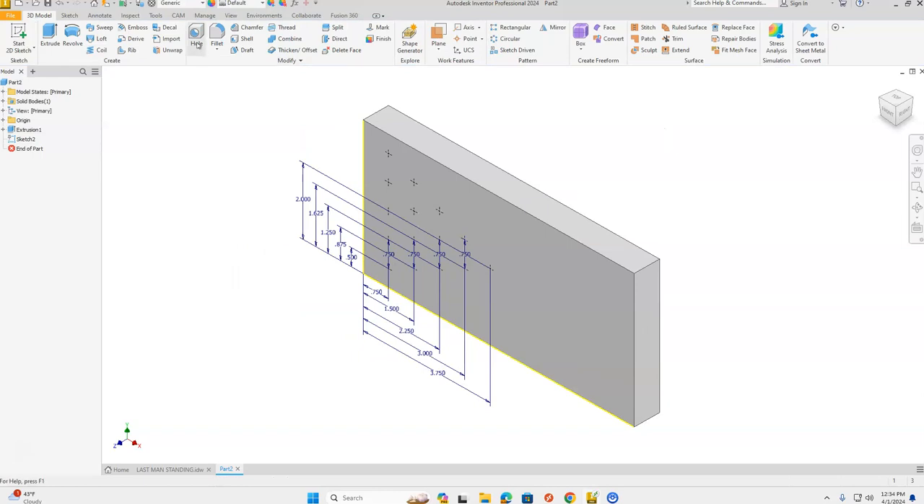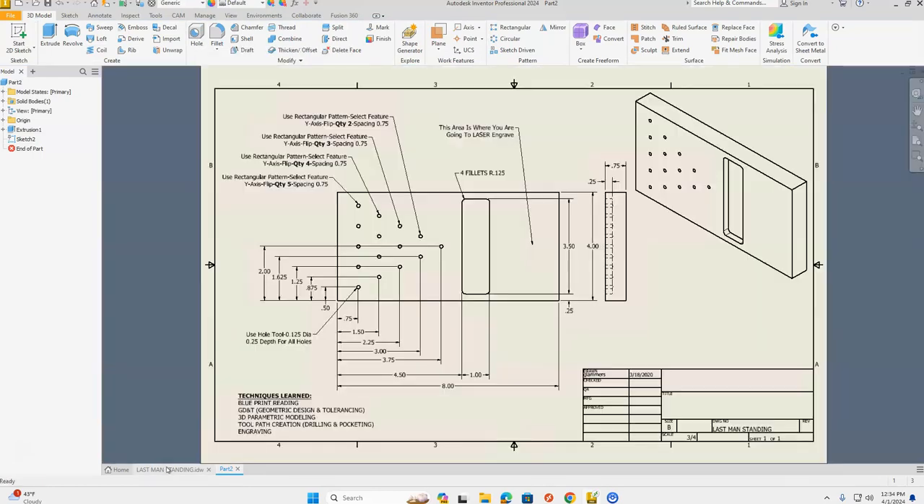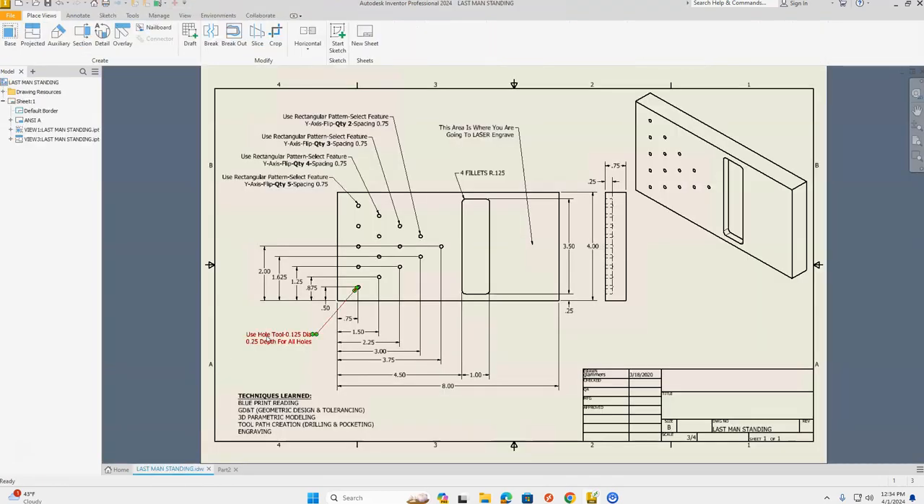And we're going to use our hole tool. Let's take a look at the note for that. We're going to use our hole tool. The diameter is 0.125 and the depth is 0.25 for all the holes.